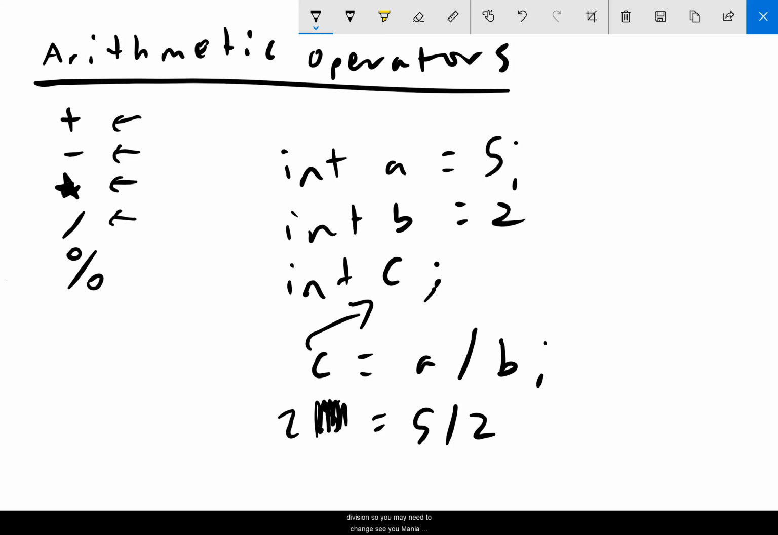Okay, so you need to remember that when you're working with division. So you may need to change c. You may need to cross this out, and make it a double. So double c. Okay, and then it could then hold your 2.5. Okay, and I'll show you guys casting too. You probably want to put a double in front of this right here, and that casts it as a double, and I'm going to show you this when I open up the program.